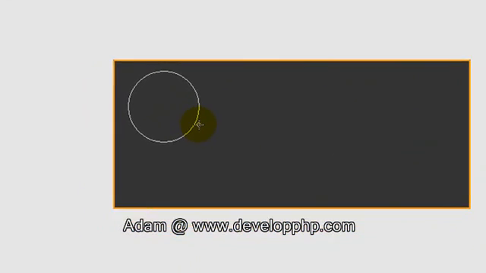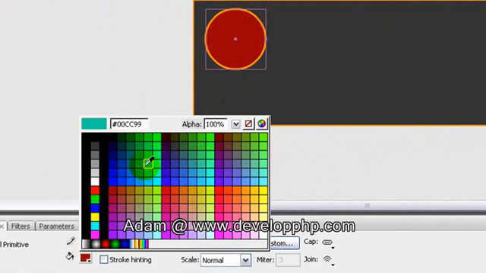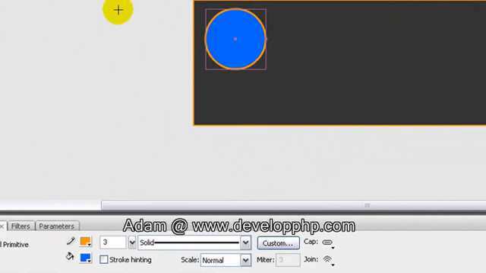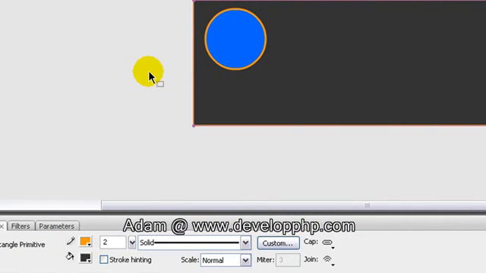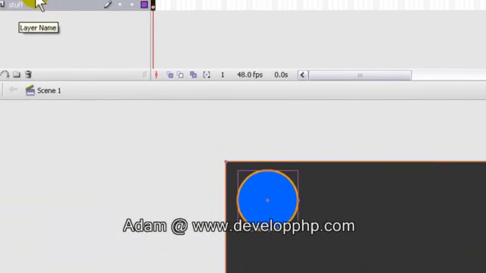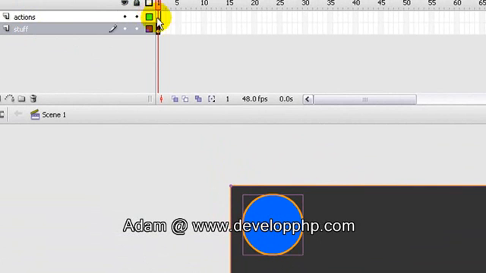And I'm going to draw out a circle. And let's get a blue center there. So I'm going to draw out the circle, and I have a rectangle already on stage behind the circle on my stuff layer, and above the stuff layer I have an actions layer, and that's where we'll put the ActionScript. And it's just 2 lines of code, and this is really simple.